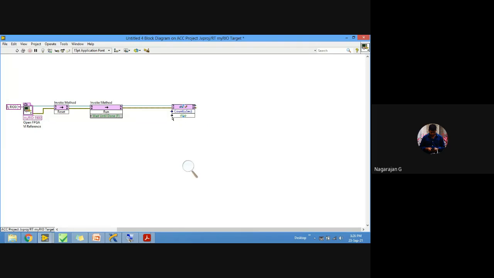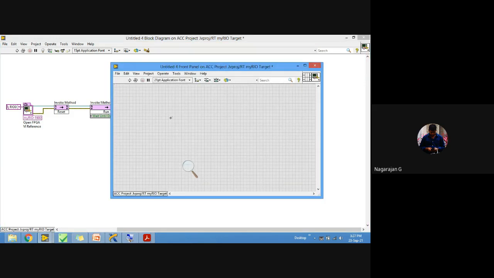So let it be placed as it is. It will always accept your data in terms of a fixed point number, and it should be in terms of microsecond. So what we will do is create a numeric control in the front panel, labeled as sampling rate. That's better. I'll place it here. Fine.